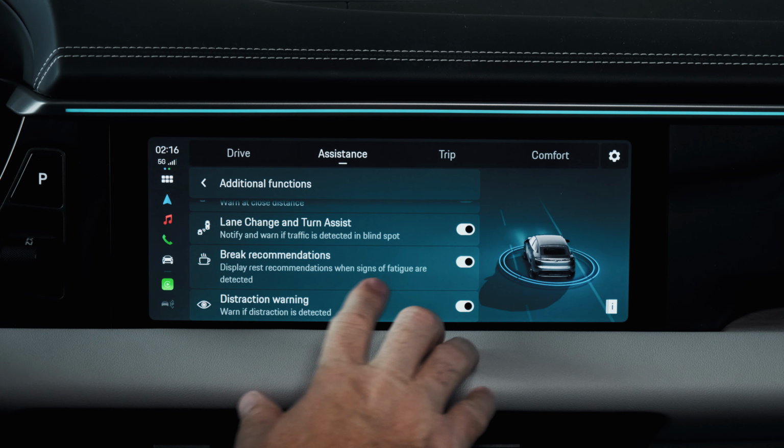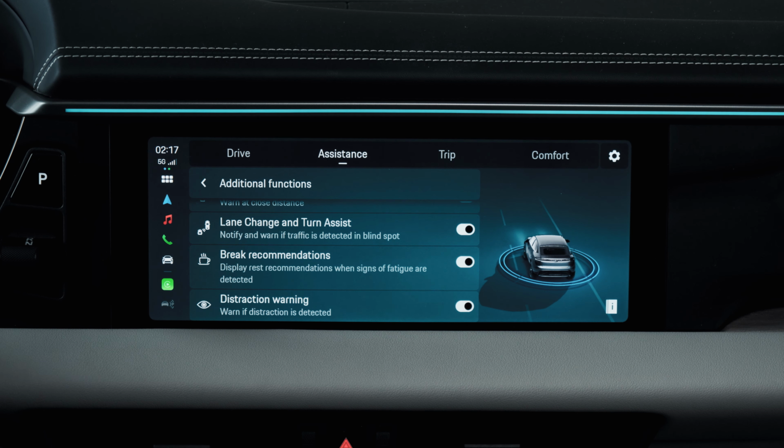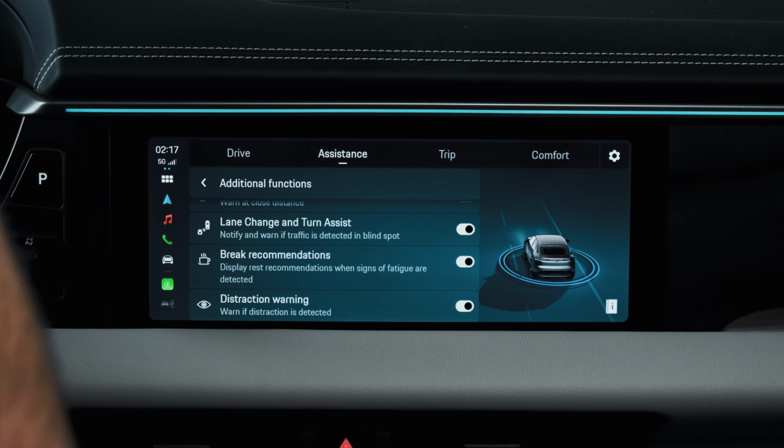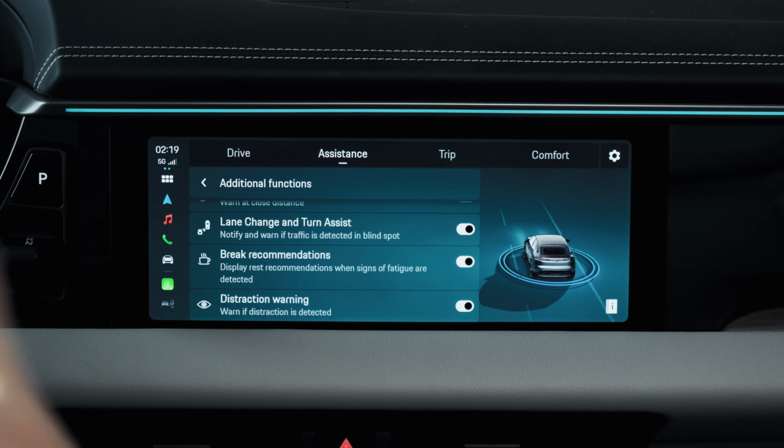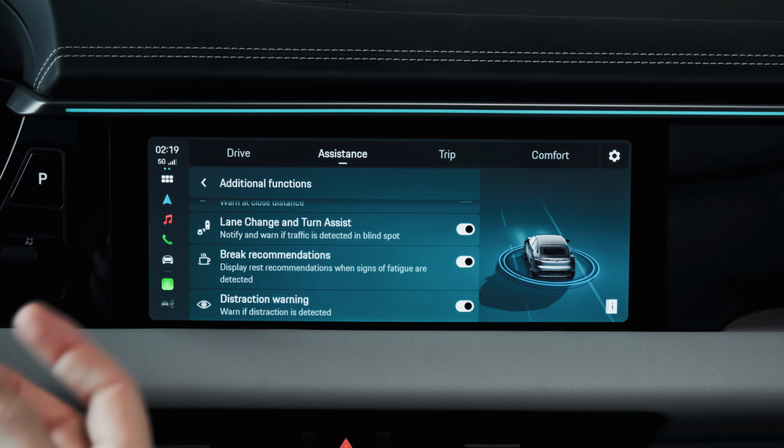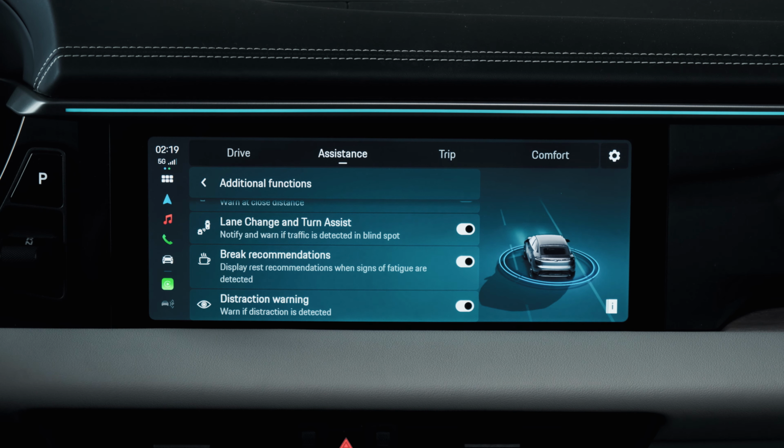The next two here are brake recommendations and distraction warning. Brake recommendations basically will pop up if you've been driving for a long period of time or the vehicle starts to notice signs of fatigue. Distraction warning will give you a warning if the vehicle recognizes that your attention is no longer on the road. You now can use and configure the assistance systems in your new Macan Electric.